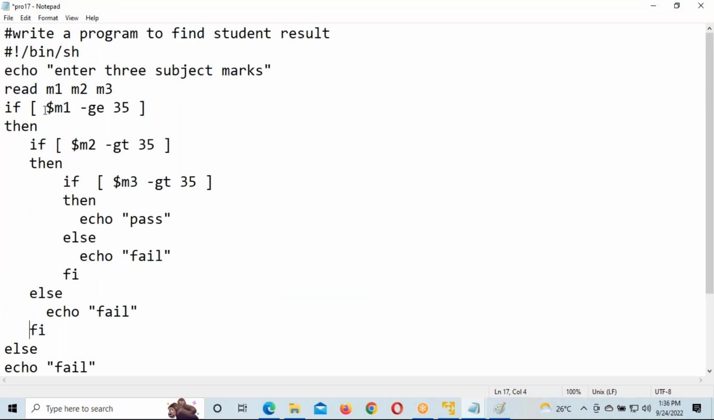Got it? If the marks 1 is greater than 35, then only check marks 2 is greater than 35 or not. Marks 1 is greater than 35 and as well marks 2 is also greater than 35, then check marks 3 is greater than 35 or not. If these three conditions are satisfied, pass, otherwise fail.